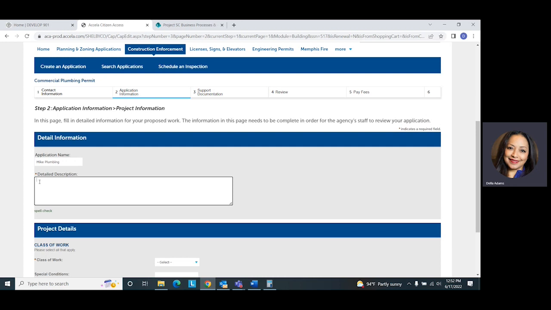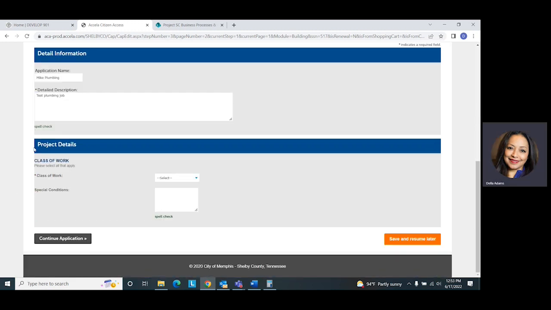How detailed do we need to get? Pretty detailed, actually. What you want to do is give enough information so that in the approval process for this permit, they know exactly what you're going to do. So don't be vague about it. Give them all the information that you can. But for the purposes of this demonstration, I'm just going to put test because there's an asterisk here, so you have to put something.